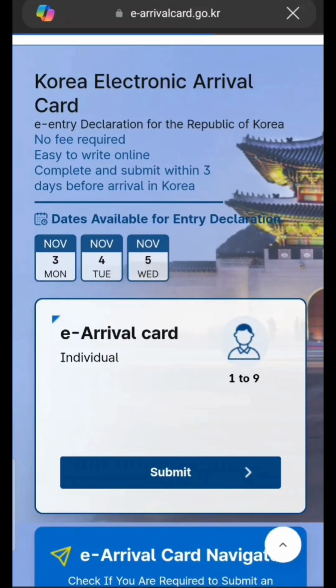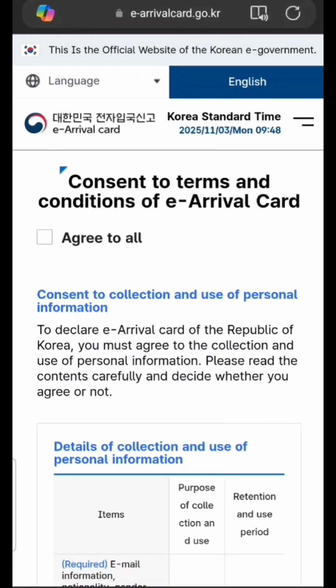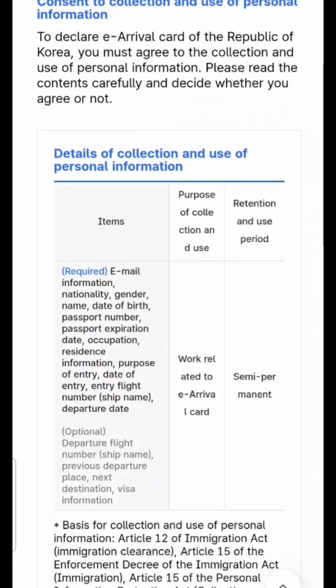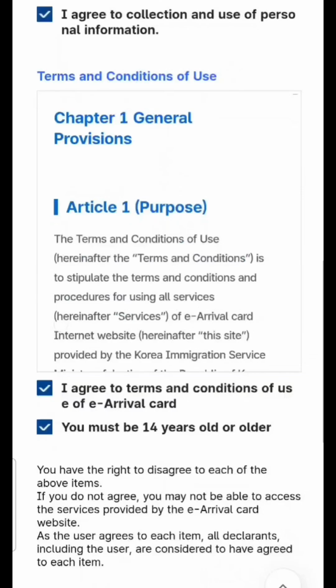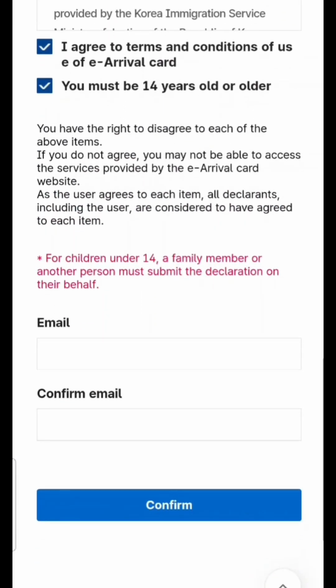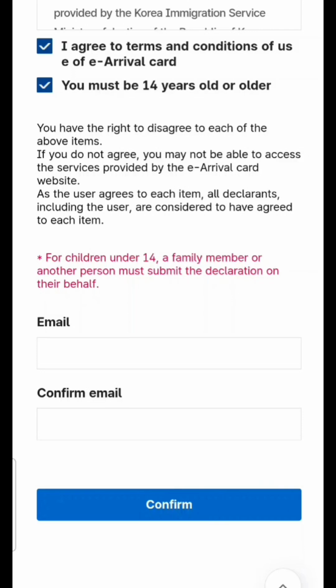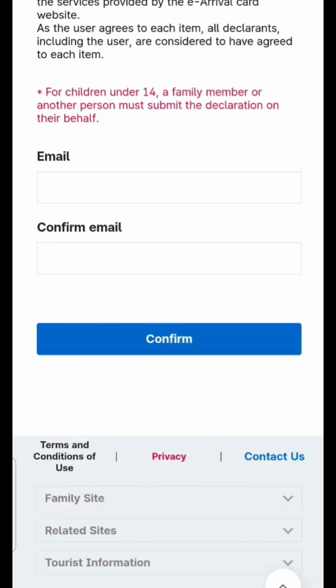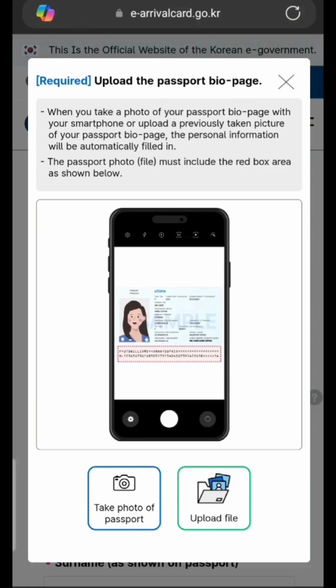So tap on submit. Now terms and conditions, so you have to agree. And then you need to begin with email. Okay, because email is required, because this is where they're going to send the communication, right? So I'm going to do this. So after that it is asking you to upload the passport bio page. Okay, you can take a picture or you can upload a file.